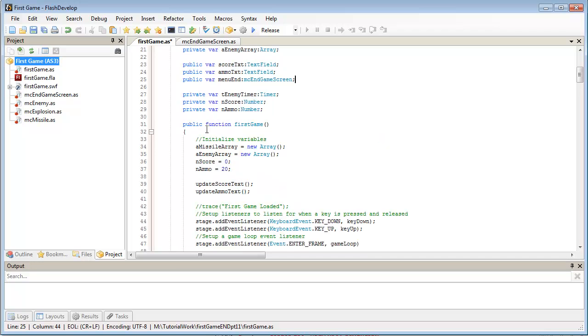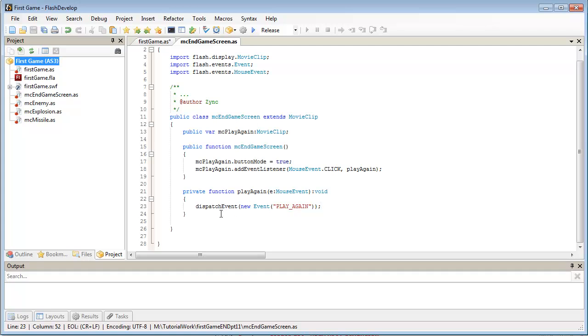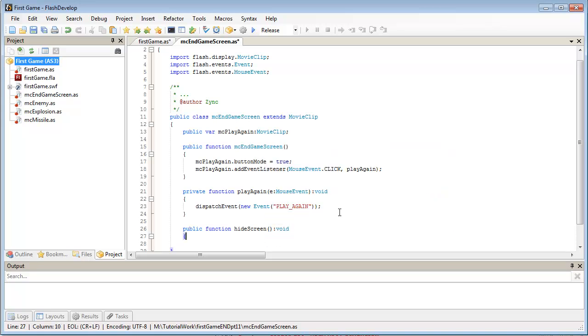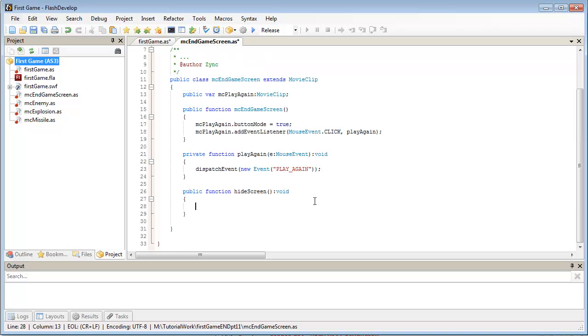And actually, before we start coding that screen, let's go back to it and set up a couple of helper methods that we can use to show and hide the screen. So just under our play again function, I'm going to create a public function here, and this is going to hide our screen. And it's not going to return anything, so we'll set it to void. And likewise, we'll make another public function called show screen. It's not going to return anything either.